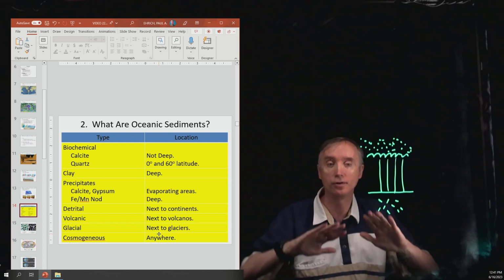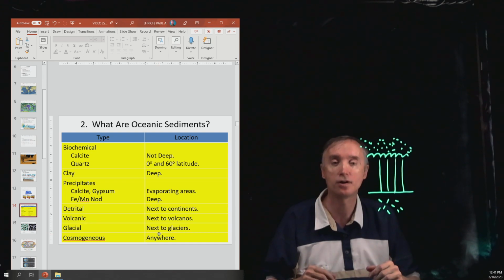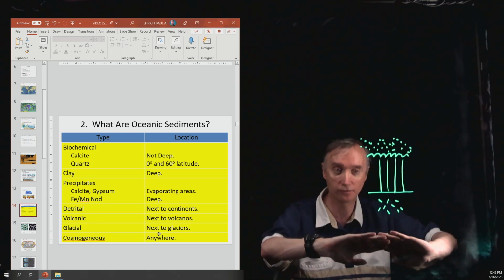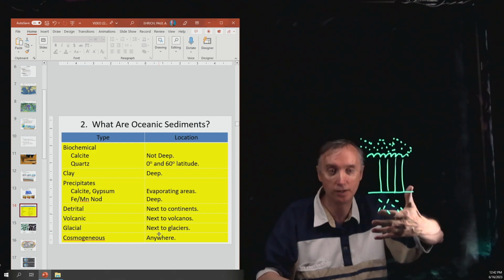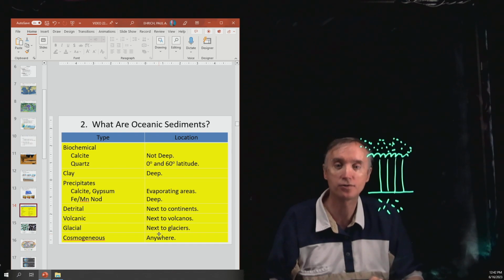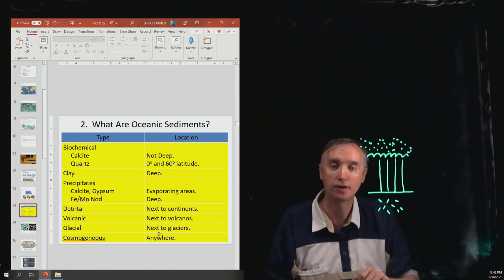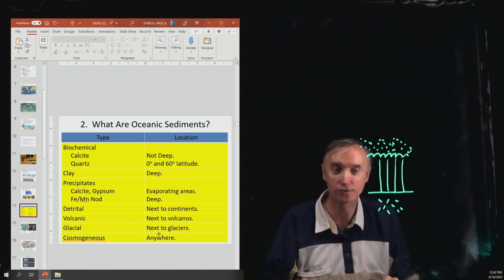You could also have material that is being pushed out to sea by a glacier. So later we're going to talk about continental glaciers and fjords, and how these glaciers will push materials in front of them, and then once the glacier begins to pull back, those materials just fall wherever they're at. And so next to glaciers you can have glacial materials, and then you have cosmogenous materials, and these come from outer space, things like meteorites and micro debris that can cover the floor of the ocean.